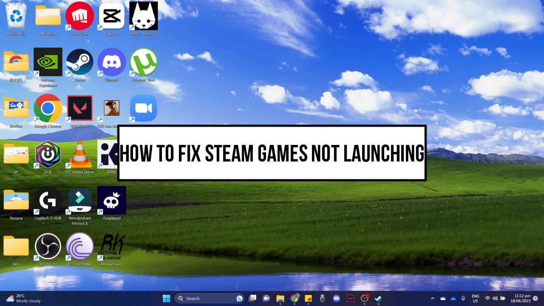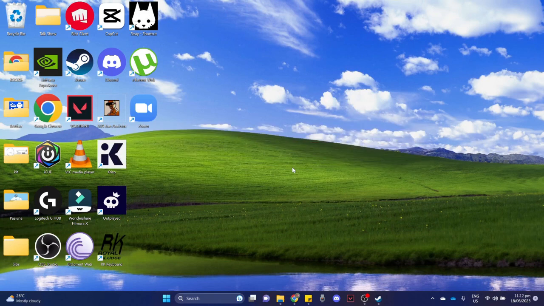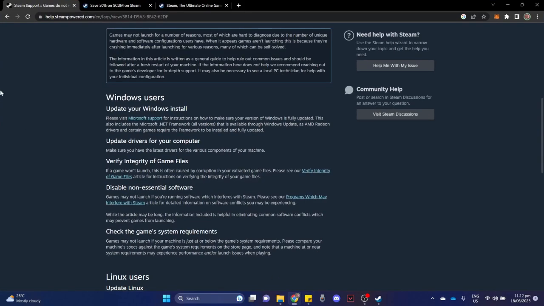How to fix Steam games not launching. First is by opening your Chrome right here, and then you need to go to help.steampowered.com and search your problem.